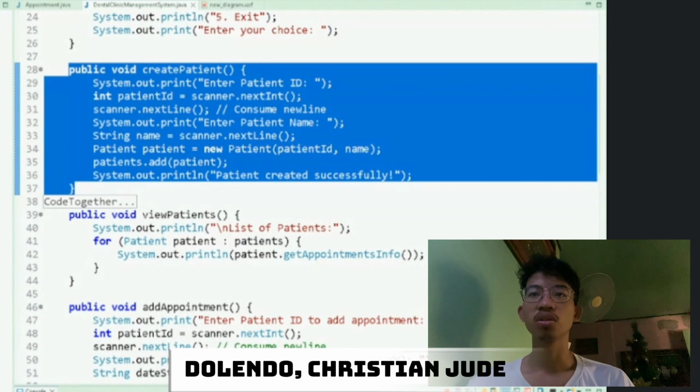Next, consume the newline character. After capturing the integer value for the patient ID, there might be a newline character left in the input buffer to handle. This scanner nextLine is used to consume the newline character, preparing the scanner for the next input. Next, prompt and read patient name.